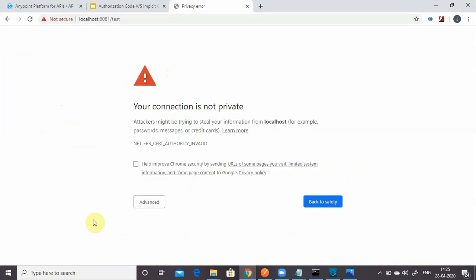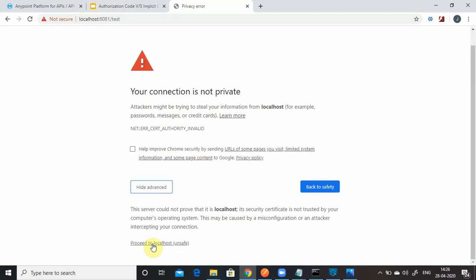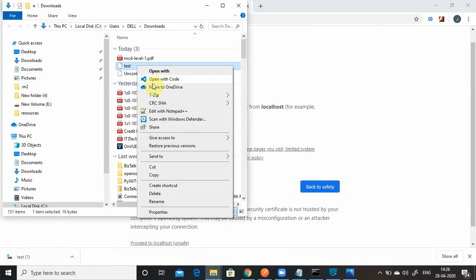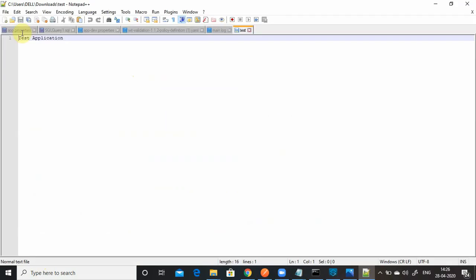So when you use a self-signed certificate, it gives a warning that your connection is not private, because the browser is not able to recognize this certificate. In that case, you can go to advanced and simply say proceed to localhost. This is the problem with a self-signed certificate, and you can see the output has been downloaded. I will say show in output, and this is my test application. You can see that.